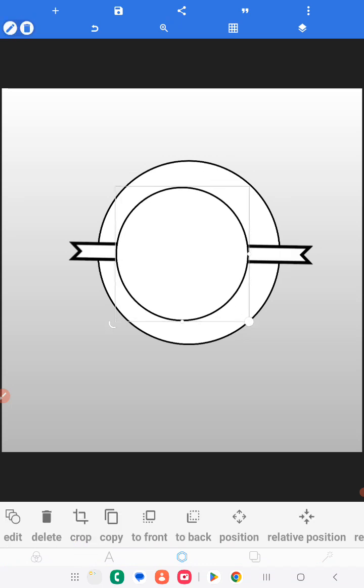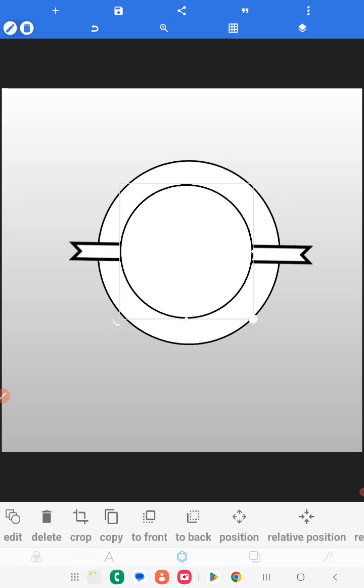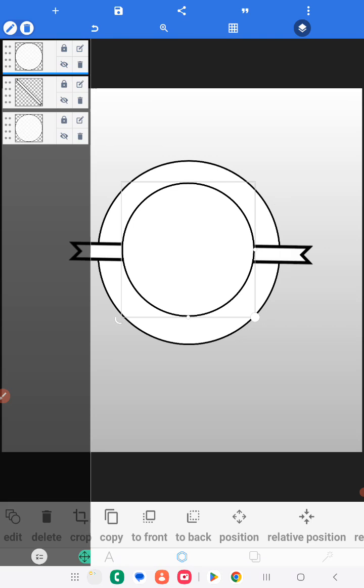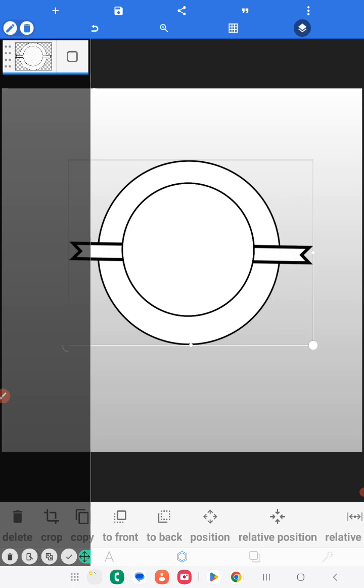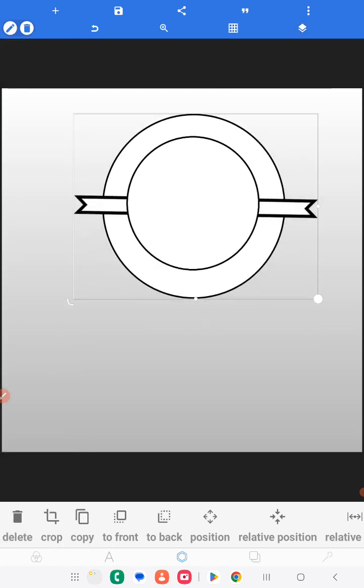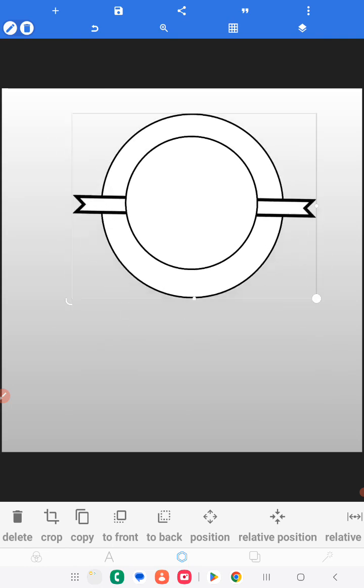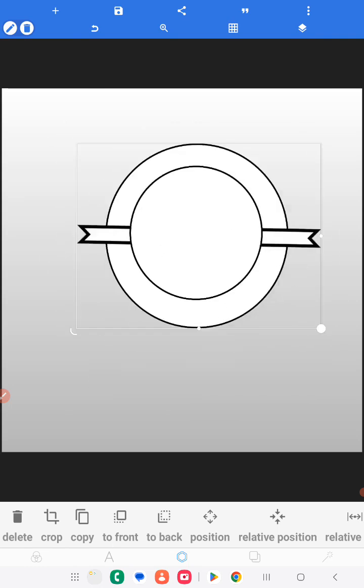So we have these shapes, and if you look at them, you see that they are actually movable. So let us make them one. What you do is click the panel, and then choose to merge them, putting them together so that they are like one object. Right now it's like one object.